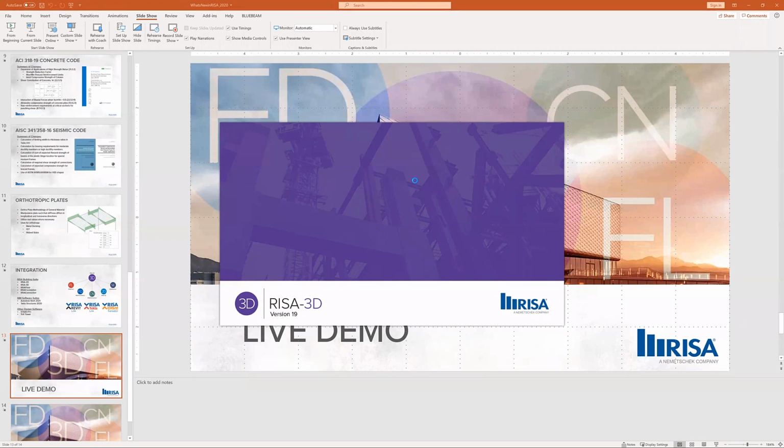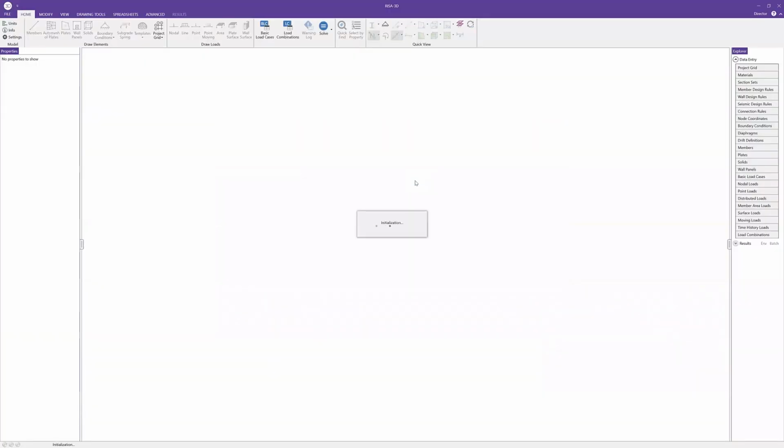And then from RISA 3D, now we can look at the final piece of the puzzle, the final interoperability or exchange integration in this, and go into RISAConnection. As soon as the project loads here, we can look at exchanging elements with RISAConnection.